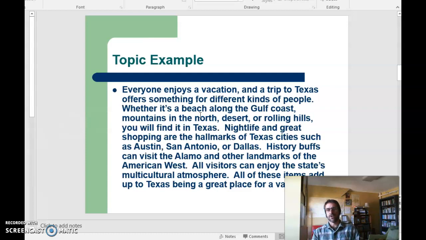Whether it's a beach along the Gulf Coast, mountains in the north, desert, or rolling hills, you'll find it in Texas. Nightlife and great shopping are hallmarks of Texas cities such as Austin, San Antonio, and Dallas. History buffs can visit the Alamo and other landmarks of the American West. All visitors can enjoy the state's multicultural atmosphere. All of these items add up to Texas being a great place for a vacation.